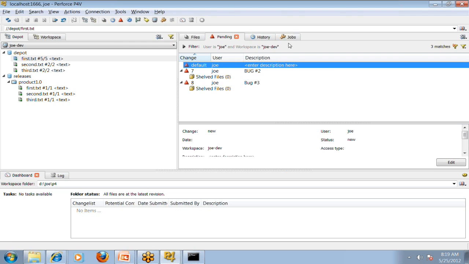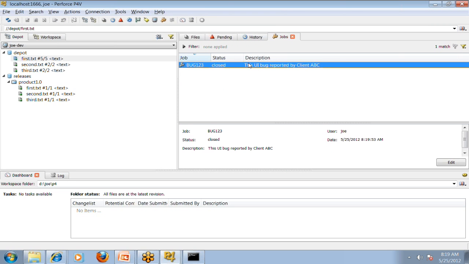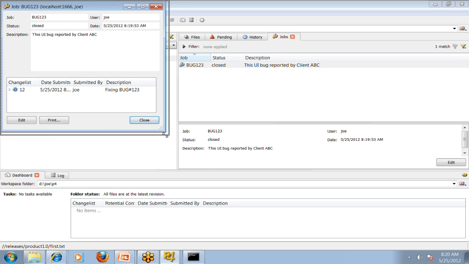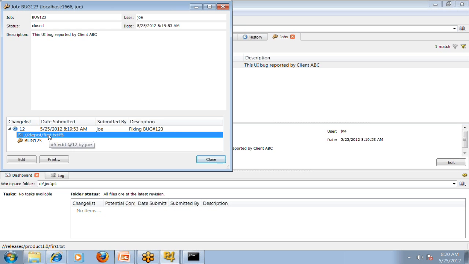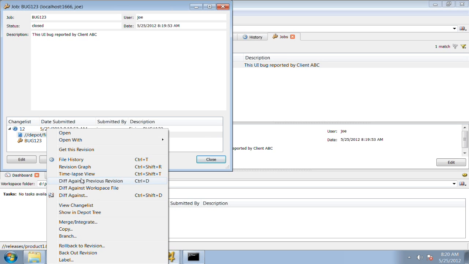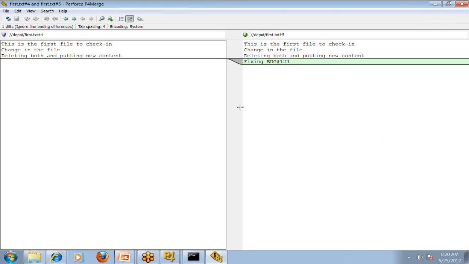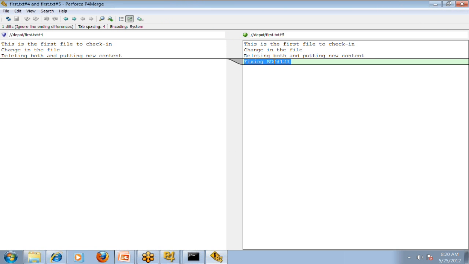If you go to the jobs, as a manager I can look at this job. When I open this, it will show the change list. With this particular change list, they made some changes to the repository. This is the change list, and this is the user who actually fixed this particular bug. It even shows which files changed for this change list. You can do a diff with the previous revision. So this is the change made in his file to fix that particular bug.